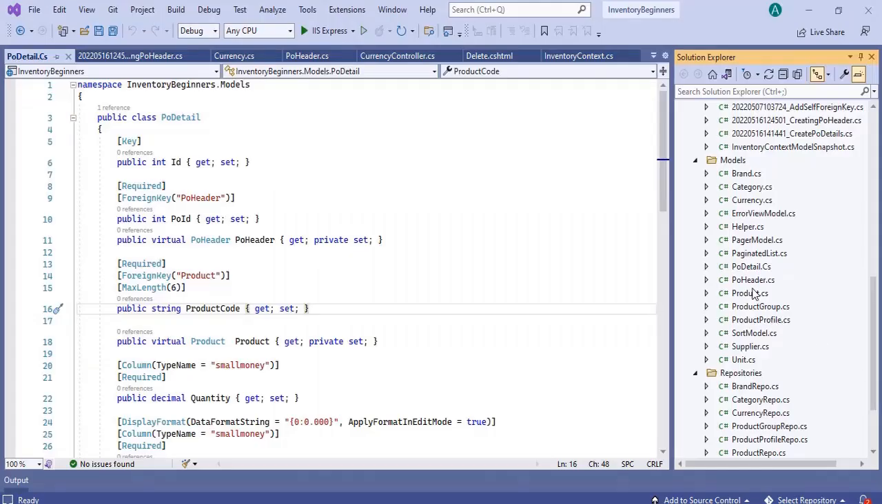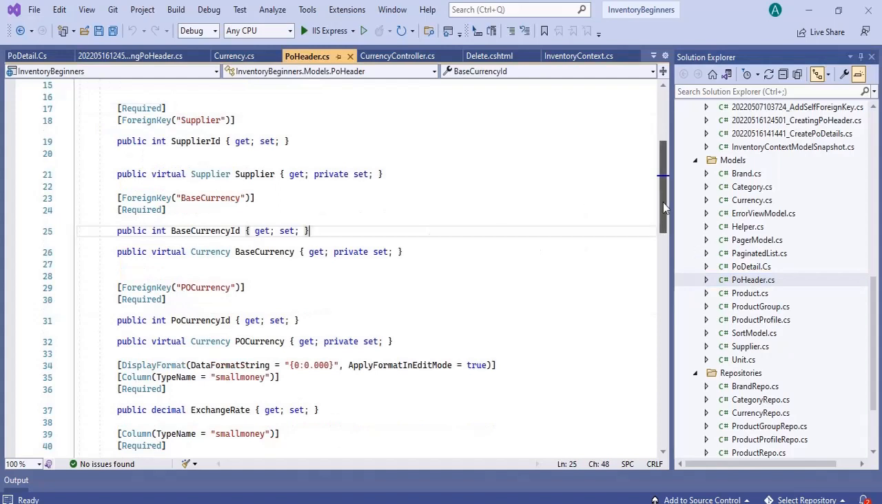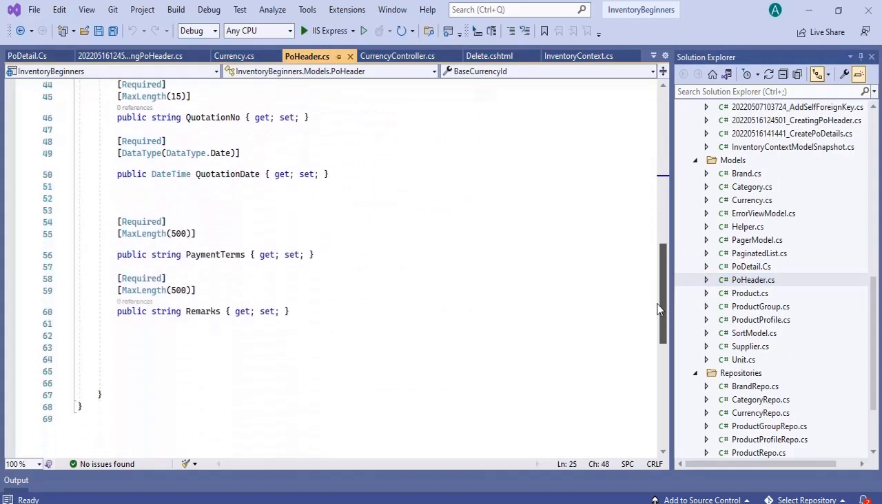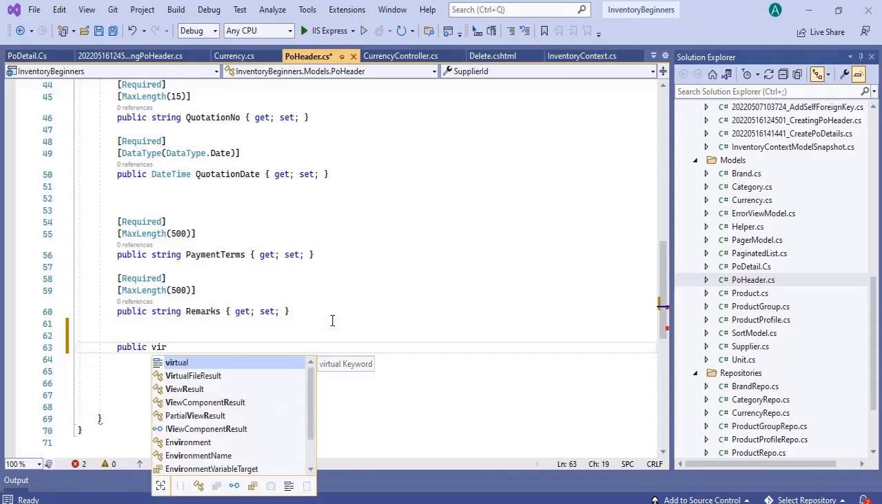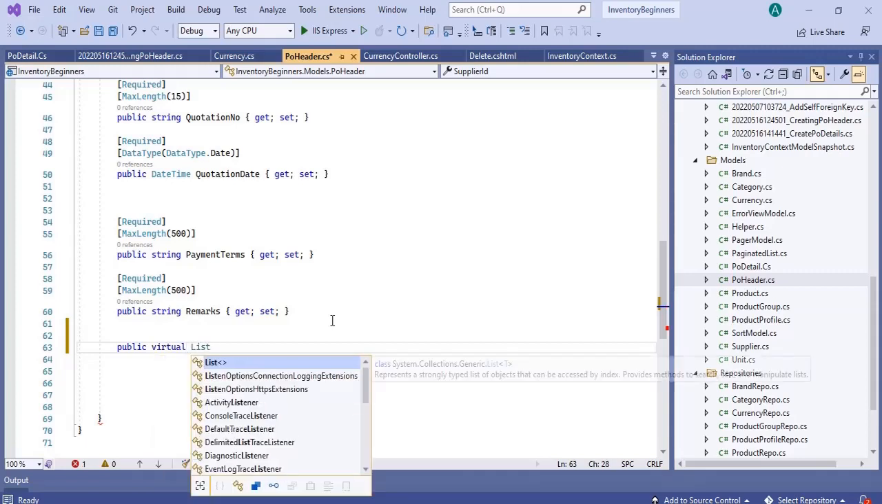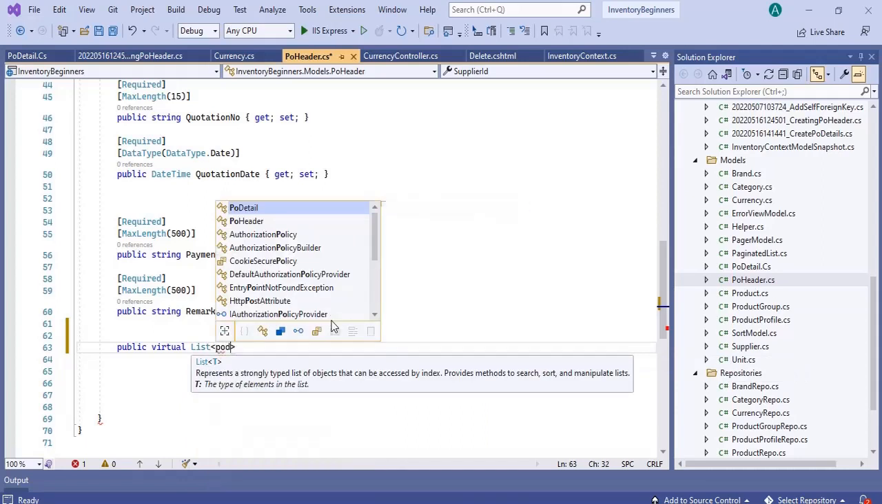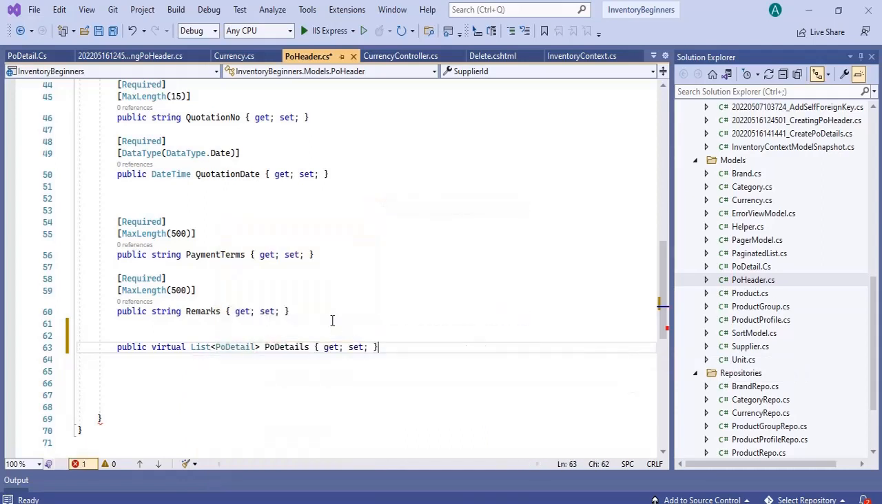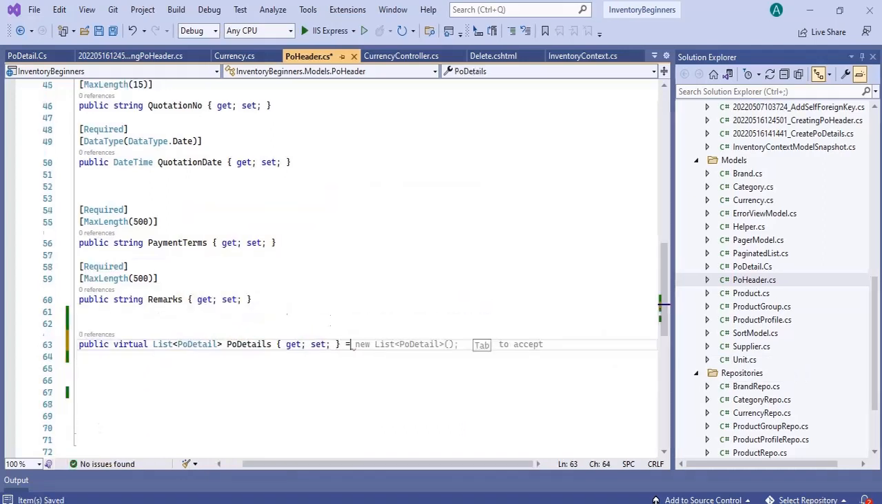Now we are going to the important step, so listen carefully. Open the PO header model and scroll down to the bottom of the file. After that, create a collection property of type PO details and name it PO details. This property is very important. Without this, we cannot save the master and detail records together. Then set this property to a list of empty PO details.